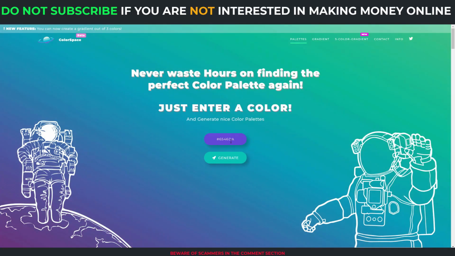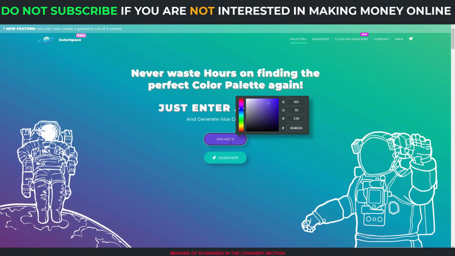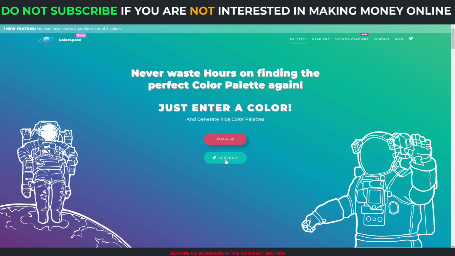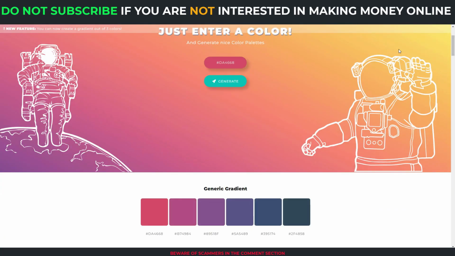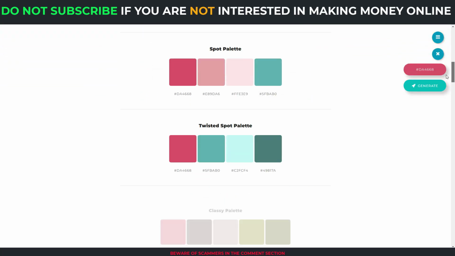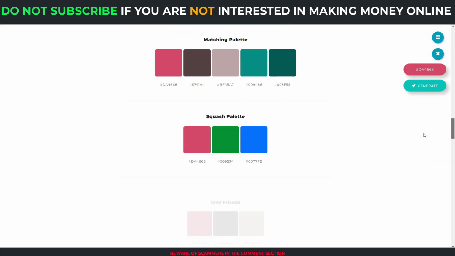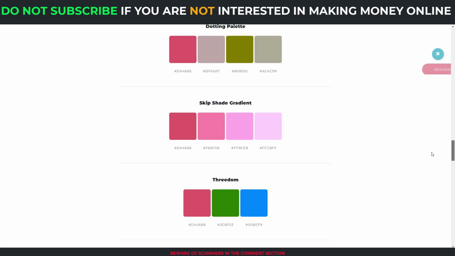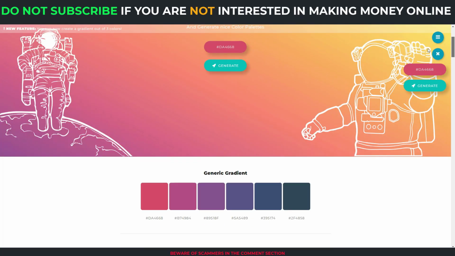Mycolor.space is a tool that allows you to pick and create multiple color templates. If I choose orange, for example, and click generate, it's going to generate a bunch of colors that go well with orange. Based on what I need, I can pick any of these color combinations and use them for my branding. That's basically what I've done.